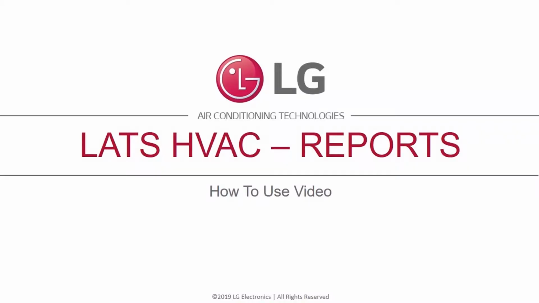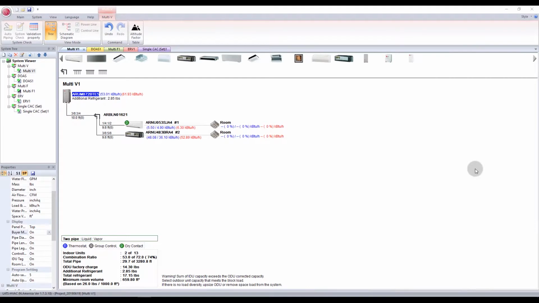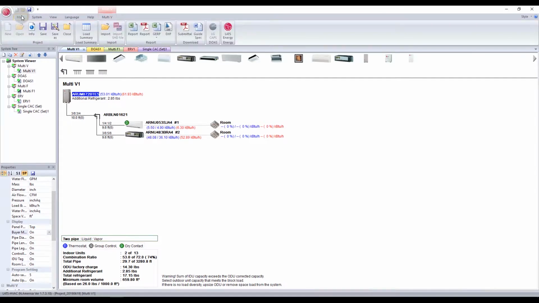This video covers exporting and downloading files through LATS HVAC. After a system check has been performed on each of your systems, you can export a report summary of each system, either through Excel or PDF. Deselect any content you want excluded from the report.